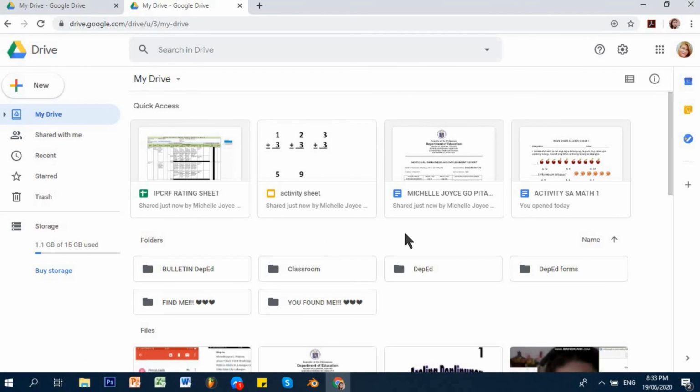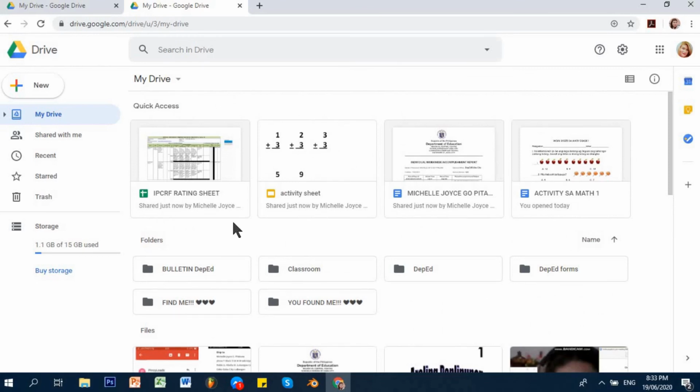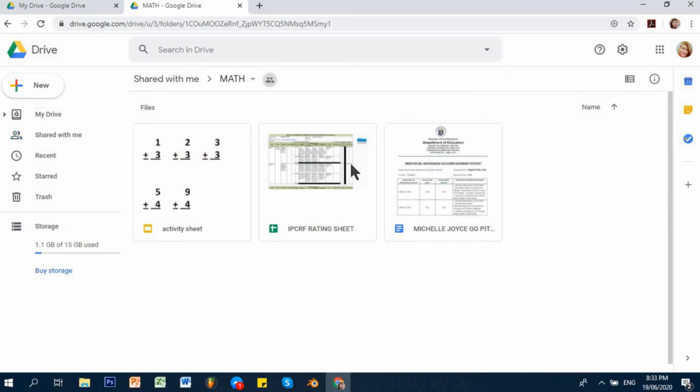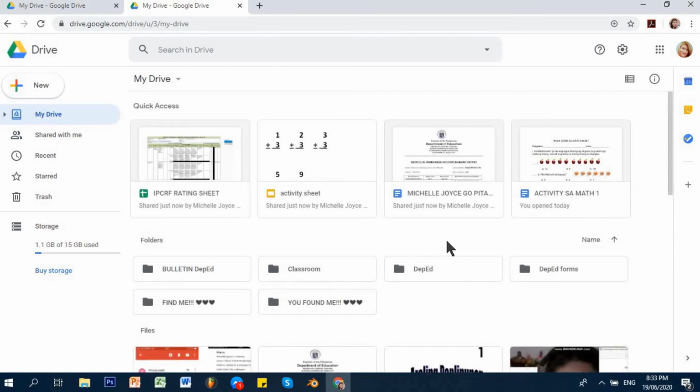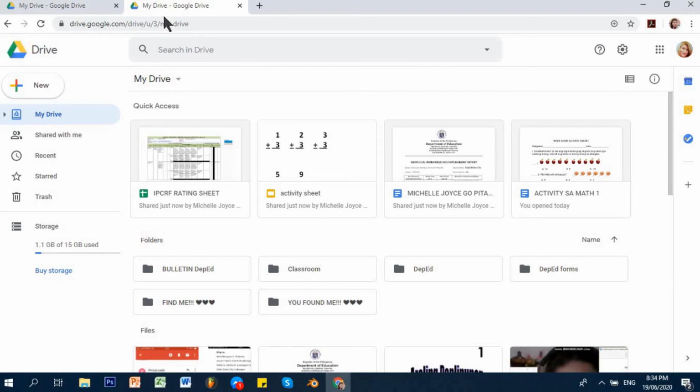Okay, wait. It's actually here in Shared with me. And there you go. Okay. You can see all that data from Shared with me, which is here. This is the math folder that we just created in my DepEd account that I shared to my personal account. Okay. Alright. So let's try to close this.